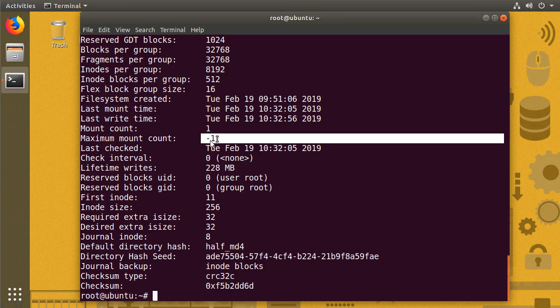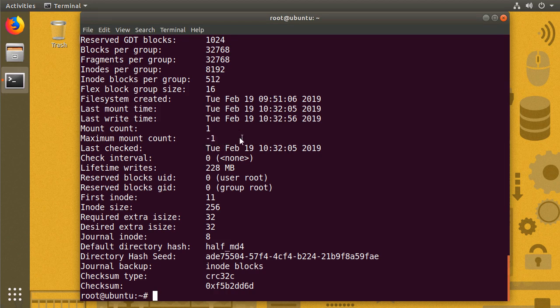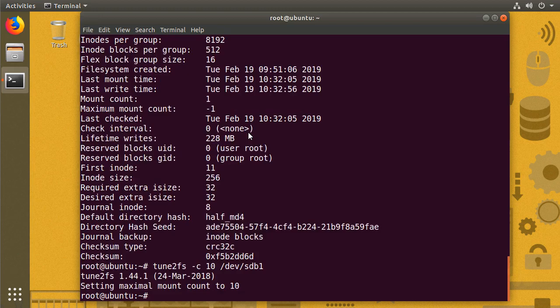That's because this is set to -1, and you're never going to reach that because that's just the way of saying disable it. If we want to have it automatically scan every so often, we need to change this. So we would say tune2fs -c for count, and I'm going to say every 10 mounts I want it to scan in /dev/sdb1. Okay. So now the maximum mount count is 10.